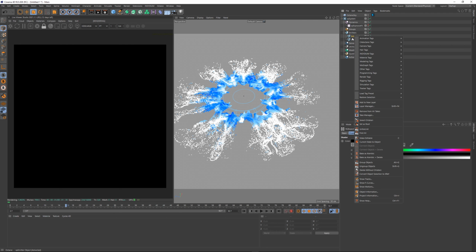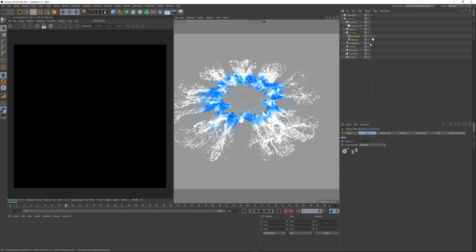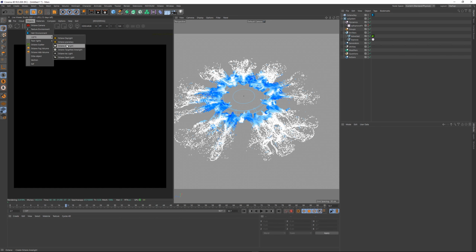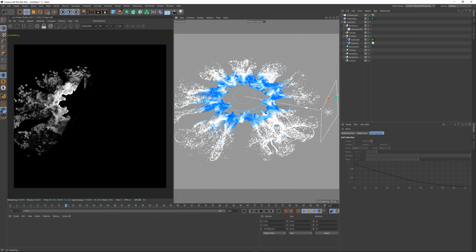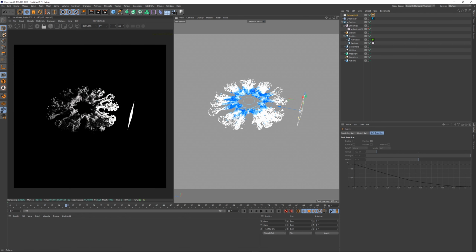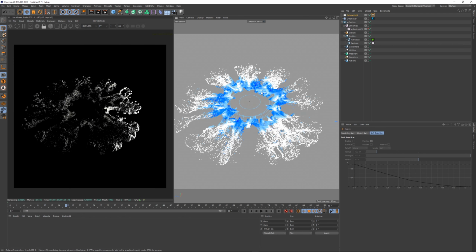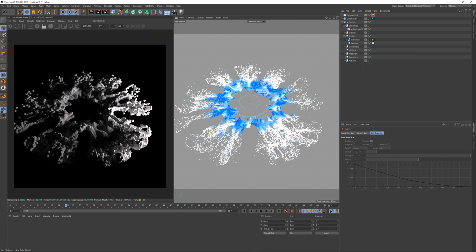And then on the advected, we're going to add in an Octane object tag, come to particle rendering, and make that geometry. We're not going to see anything. That's because we don't have a light. I'm going to drag in a light and push this way off to the side for a second. And we can see our particles, but they look disgusting.